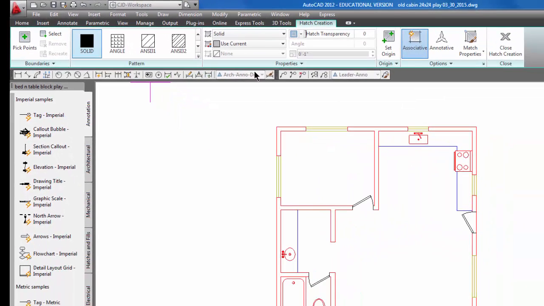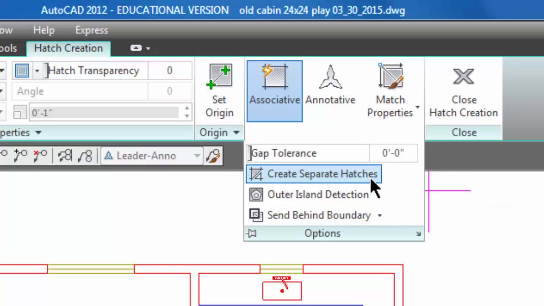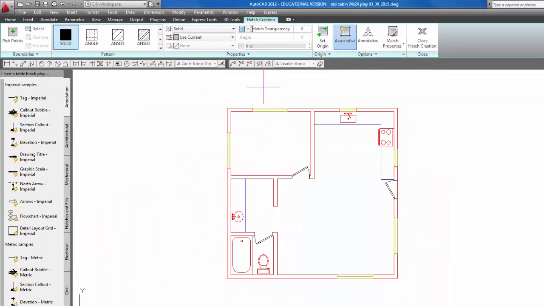Okay. Another thing that I want to point out is that I do want my hatch to be individual separate entities. I don't want them to be all grouped together. So I'm going to come over to the options panel, and I'm going to highlight here create separate hatches. I'm going to pick that, and it stays blue and that way I know it's on. What that's going to do is when I put the hatches in, it will keep each hatch separate from the other instead of grouping it all together. And that's nice because if I ever want to erase a hatch or make changes to it, it's not going to select all of the hatches as one large entity.